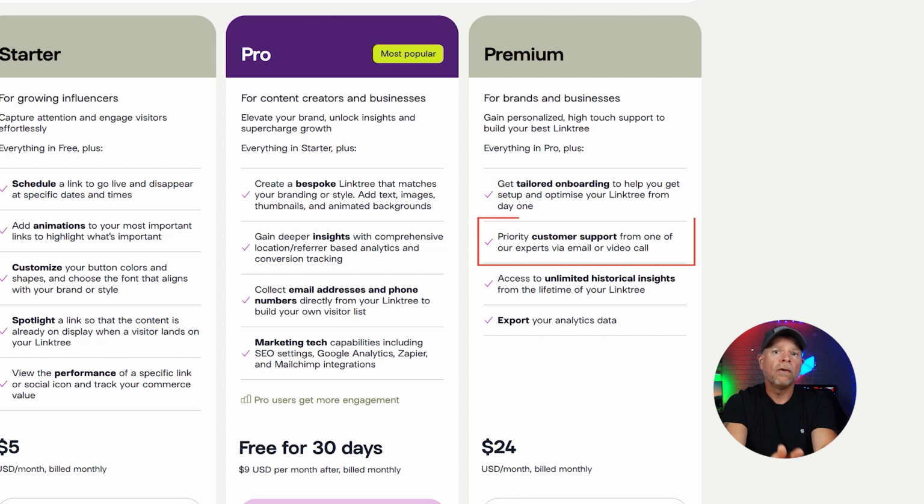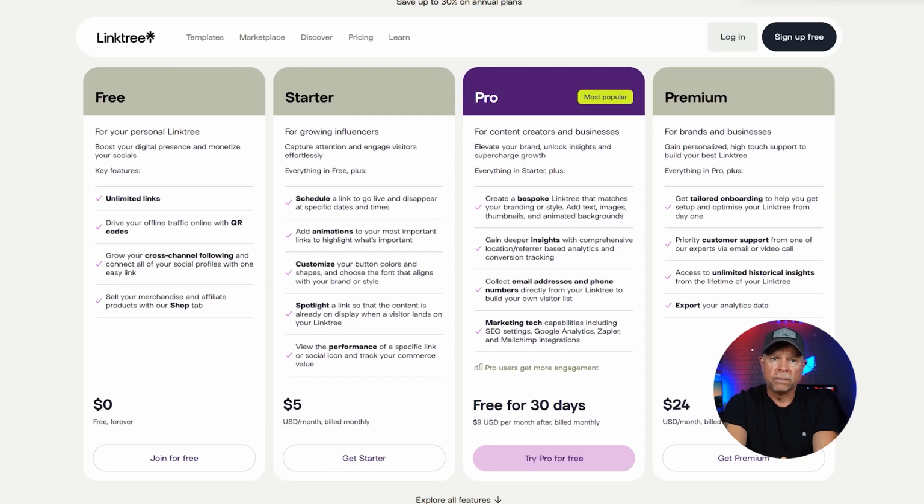Priority customer support from one of our experts via email or video call, access to unlimited historical insights from the lifetime of your Linktree, and export your analytics data. Choose the plan that fits your needs and budget. The free plan is a great way to get started, while the Pro and Enterprise plans offer additional features for more advanced needs. Now let's talk about setting up your Linktree page.